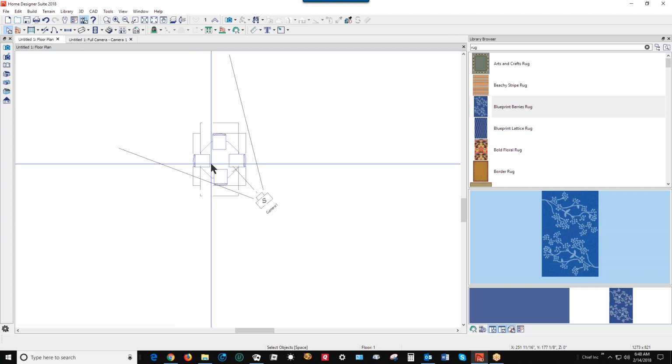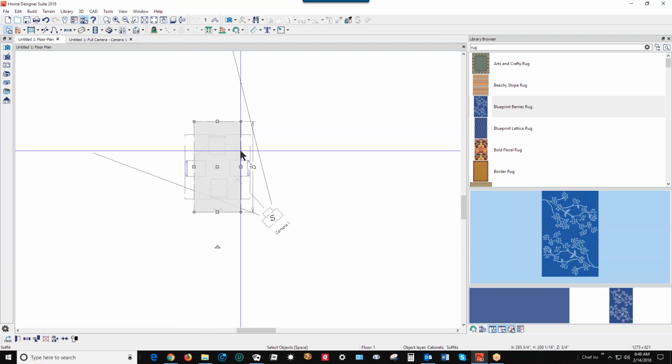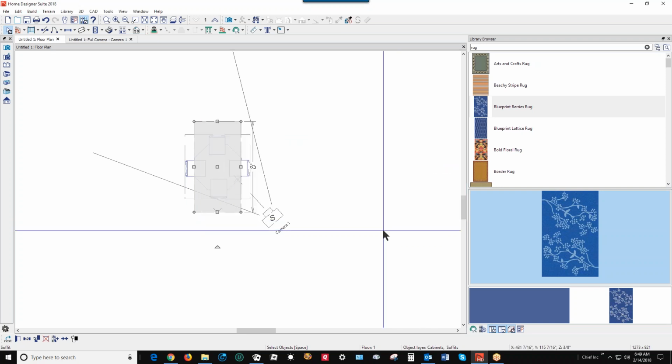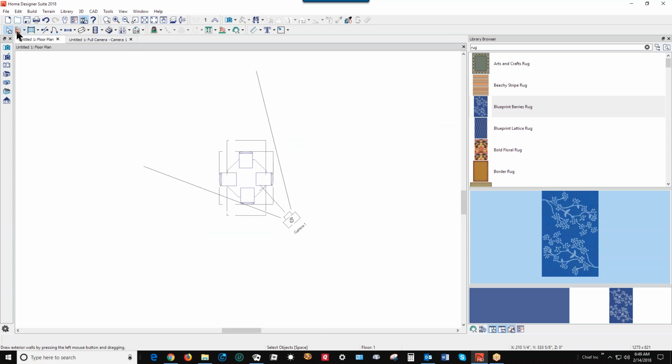Okay. In Suite, this is a soffit. Let me open the dialog box. You can see I made it 4 by 8. This is an arbitrary size that I picked. And I set the floor to bottom as 3/8, and the height of the object is 3/8. I guess this probably ought to be 3/8 as well. There's no floor in this. Let me put a floor in here.